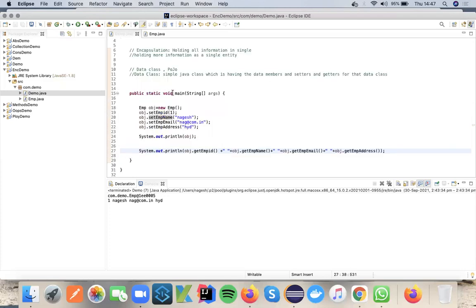Whatever data members are present, we can combine all of them as a single entity, and you can extract that entity whenever you want. The primary thing we are looking to achieve with encapsulation is a data class. What is a data class? A data class will have the data members, where we will have the setters and getters for these data members.